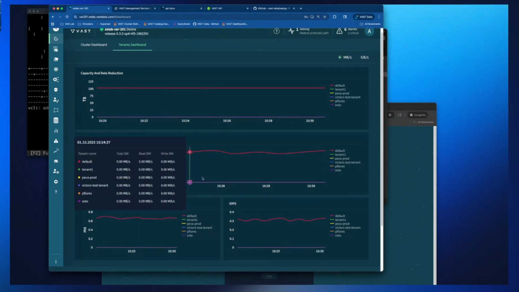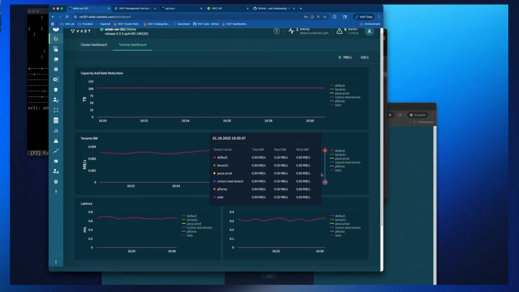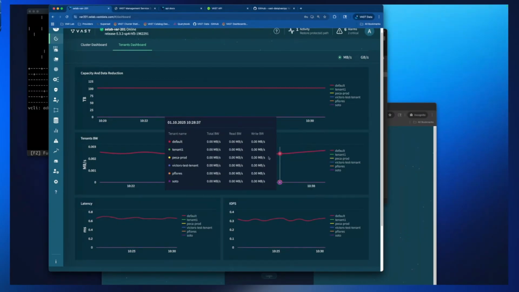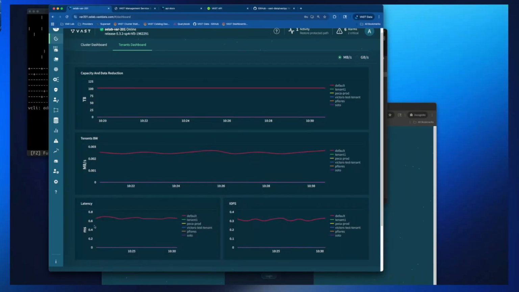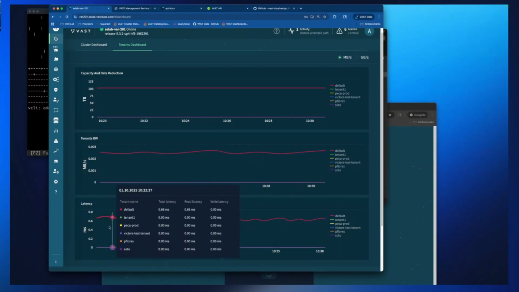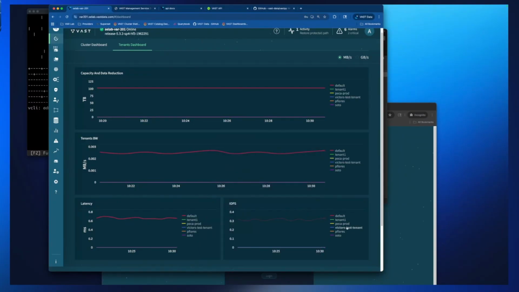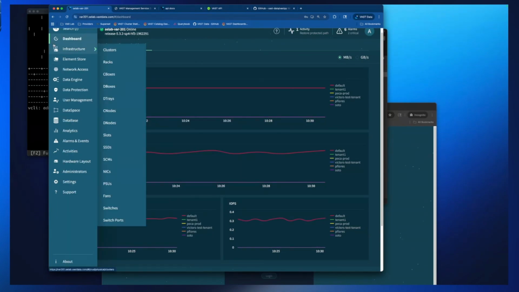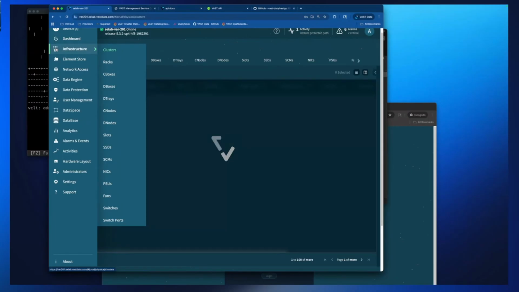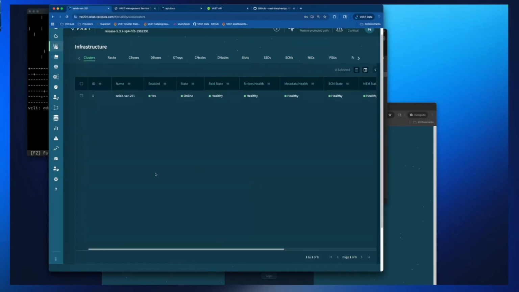For that, in terms of the capacity and what kind of data reduction each of those tenants is getting, it gives us the bandwidth for those tenants. And this is going to be historical bandwidth. Again, not much going on in this particular cluster, so not much interesting happening here. And then latency for any individual tenant, and also the number of IOPS for those tenants. So it gives a cluster administrator the ability to say, hey, what's going on with all my tenants without having to dig very deep into the metrics.